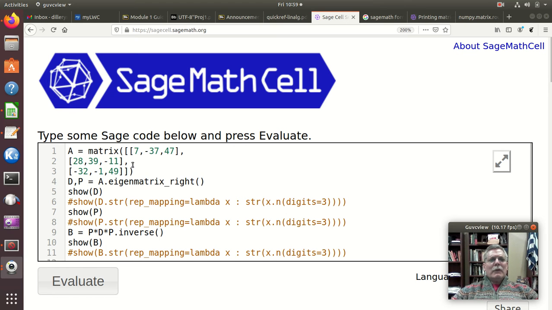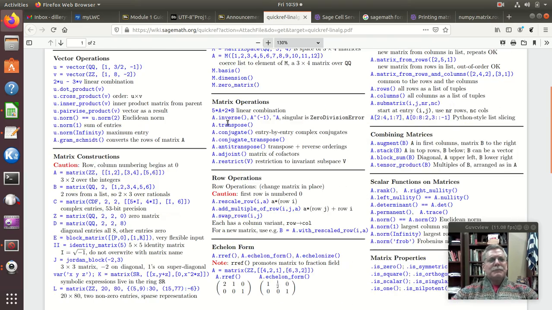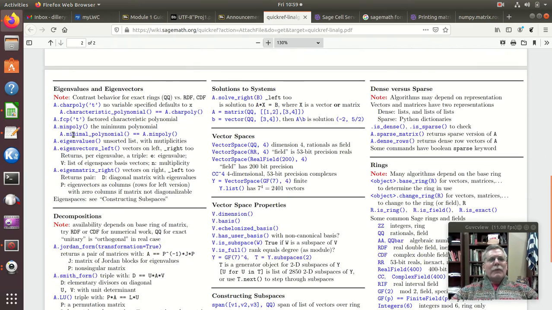Alright, so here I want to do eigenvalues and eigenvectors of a matrix. If I click here, there are a number of commands for eigenvalues and eigenvectors. There's the characteristic polynomial, the factored characteristic polynomial, and I didn't realize that was there. And then it says eigenvalues, eigenvectors left, also right, eigenmatrix right, also left. What I find is this works the best for me.